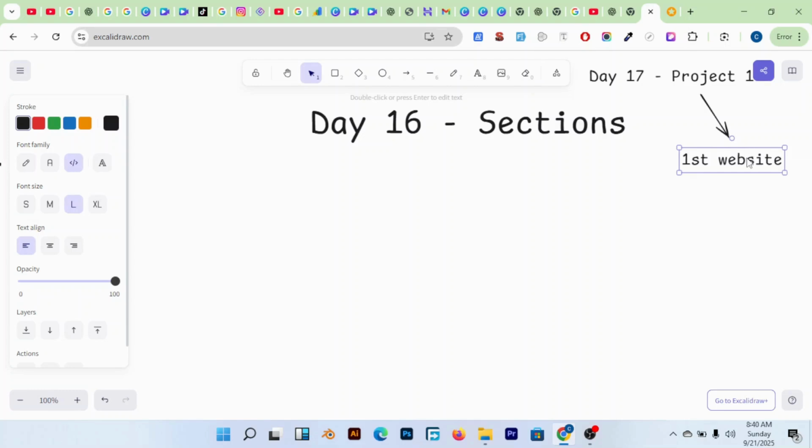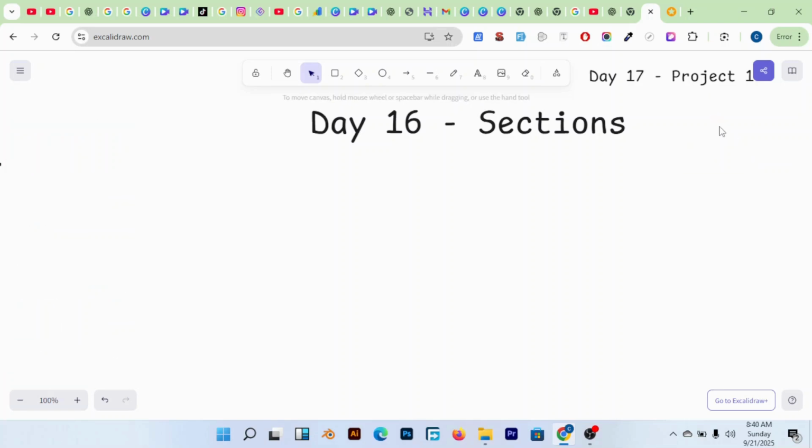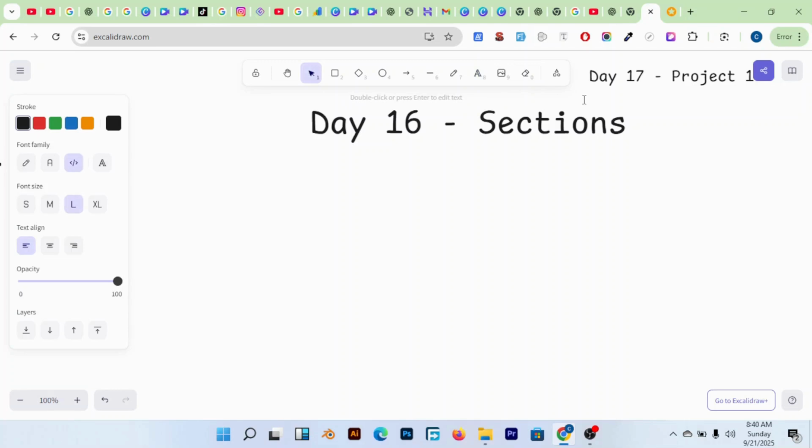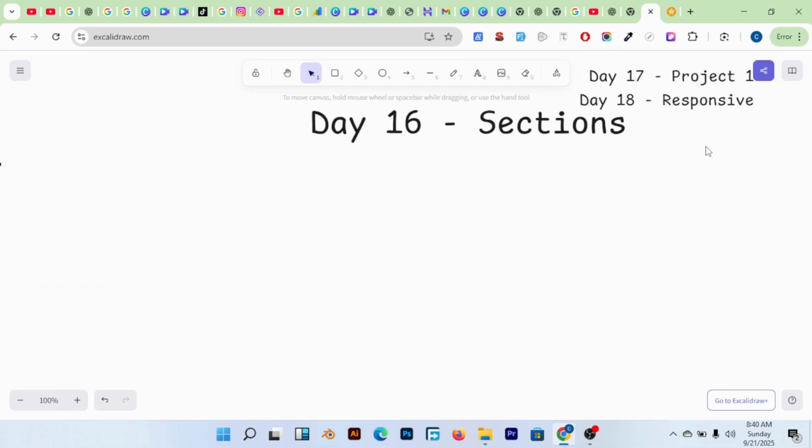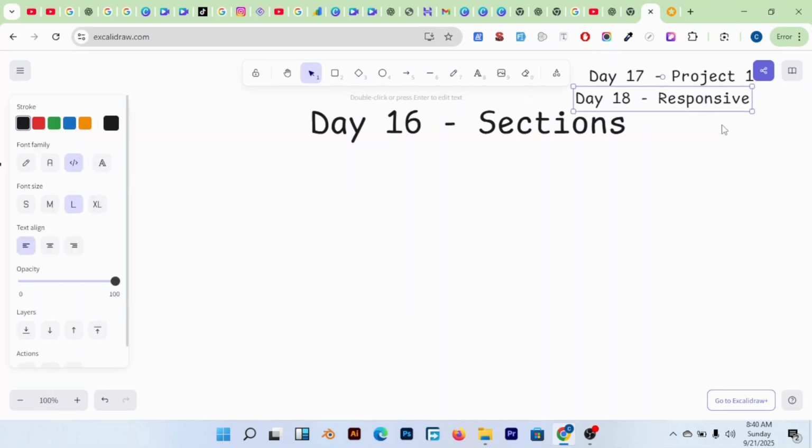So on day 18, I'm hinting, we are going to look at what we call responsive. So guys, don't miss out. This is what we want to cover on day 18. It's going to be responsive. We want to look at that.